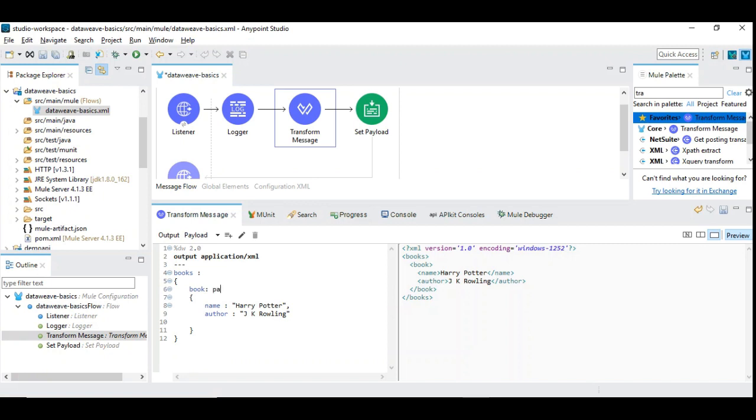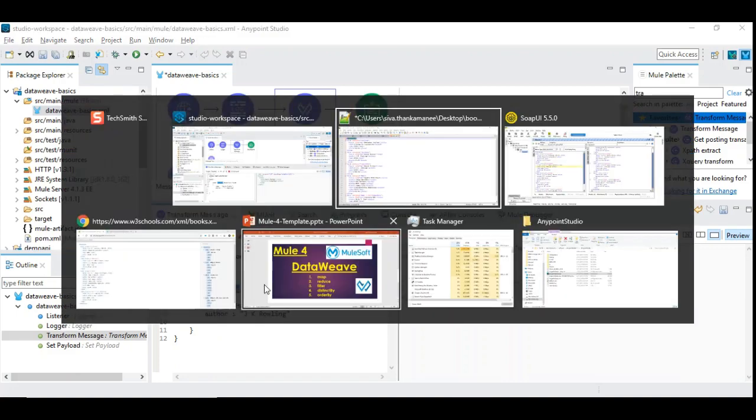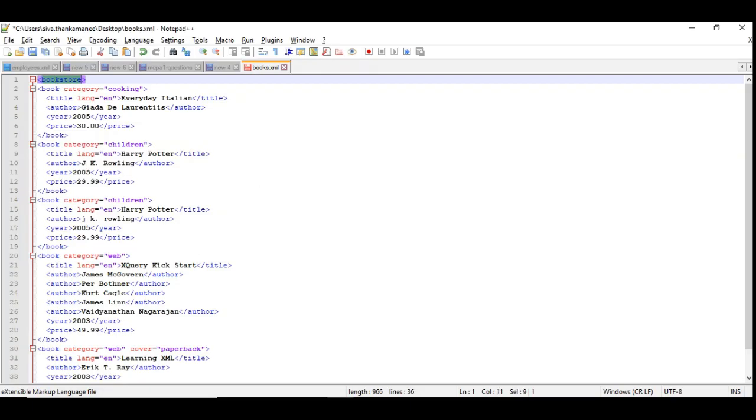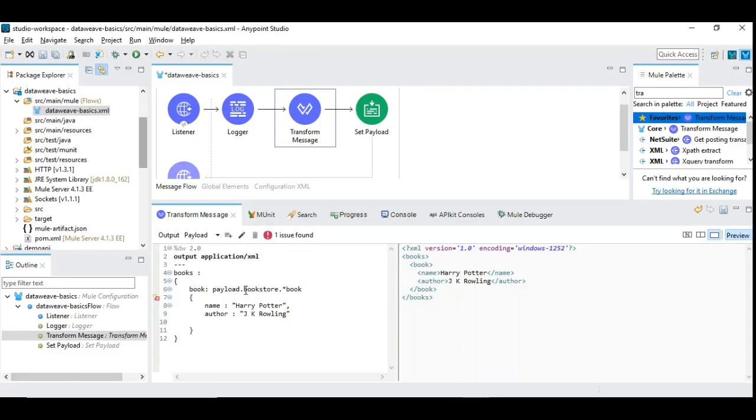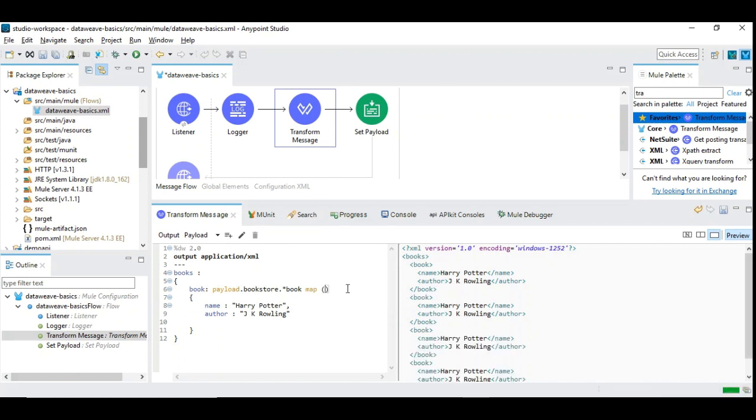And under the book, we use payload.bookstore.*book. So what is this? We are retrieving the elements in the order of the XML elements. First we start with the payload, and it contains bookstore, which is the root element, which we used here. And under the root element, we have an array of elements called book. So we put a little symbol here, asterisk, to indicate the collection as an array. To iterate it, we have to use the map operator with the help of data and index.